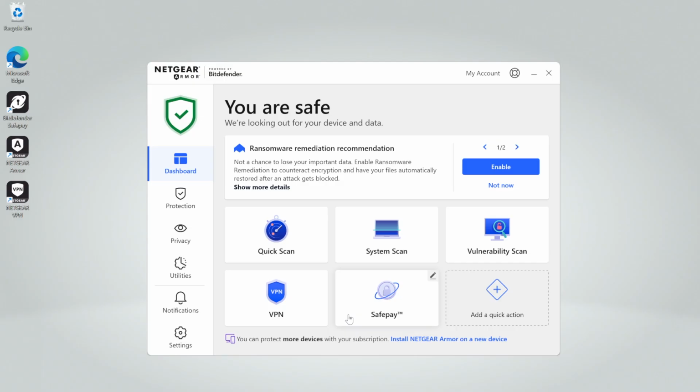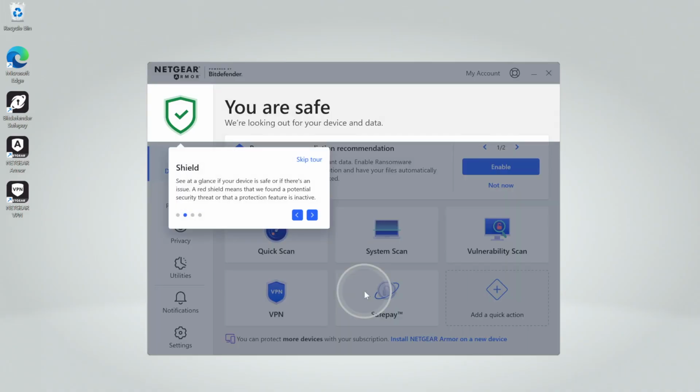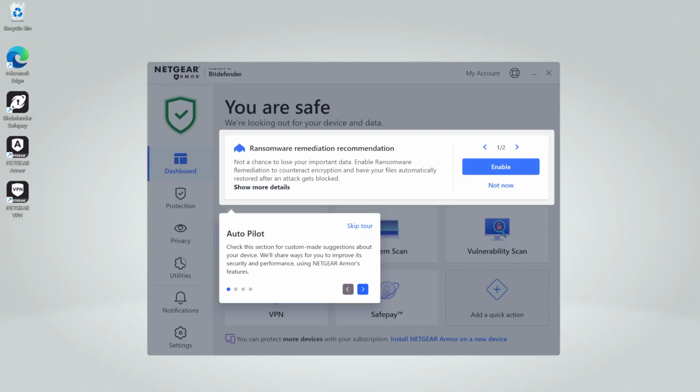Congratulations, you have successfully installed NETGEAR Armor for Windows. Let's take a quick tour of the app. This is your dashboard. The color of the shield shows your system's security status. Green means you're protected. Red means an issue needs your attention. Follow the recommendations shown to resolve any problems quickly.